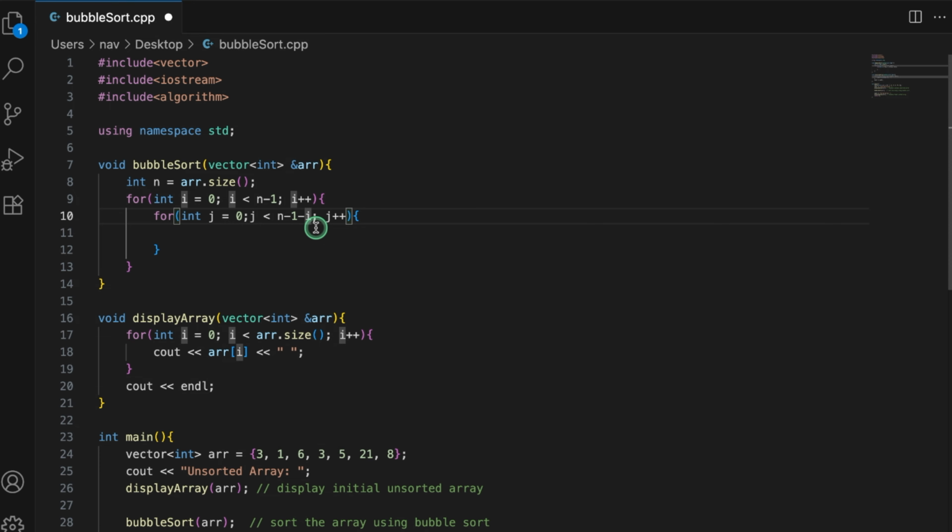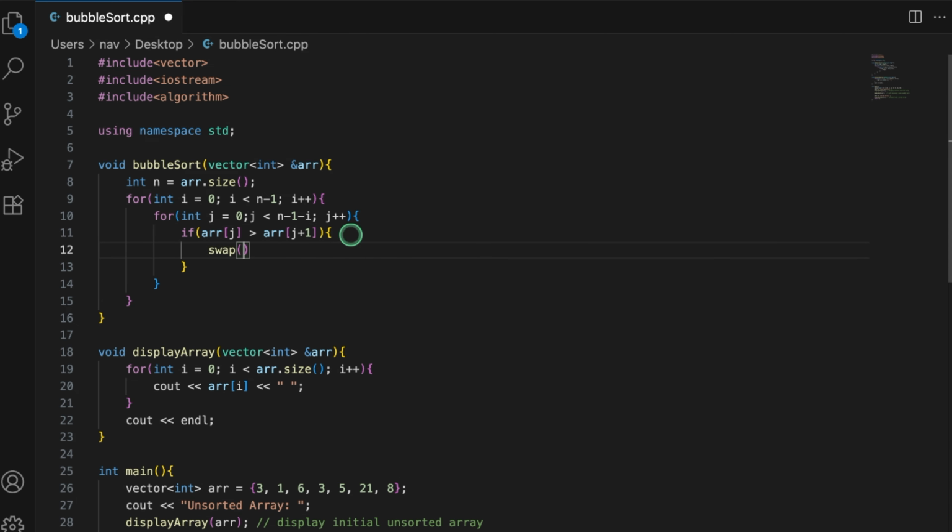You get the point. So in this loop, we will just make a simple comparison where we compare array of j with array of j plus 1. So if array of j is larger than array of j plus 1, that is out of order, right? The element on the left hand side should be less. So if it is out of order, all we will do is swap array of j with array of j plus 1. That's it. It was a very simple algorithm. It's only about 4 or 5 lines of code. So this should give us the sorted array.